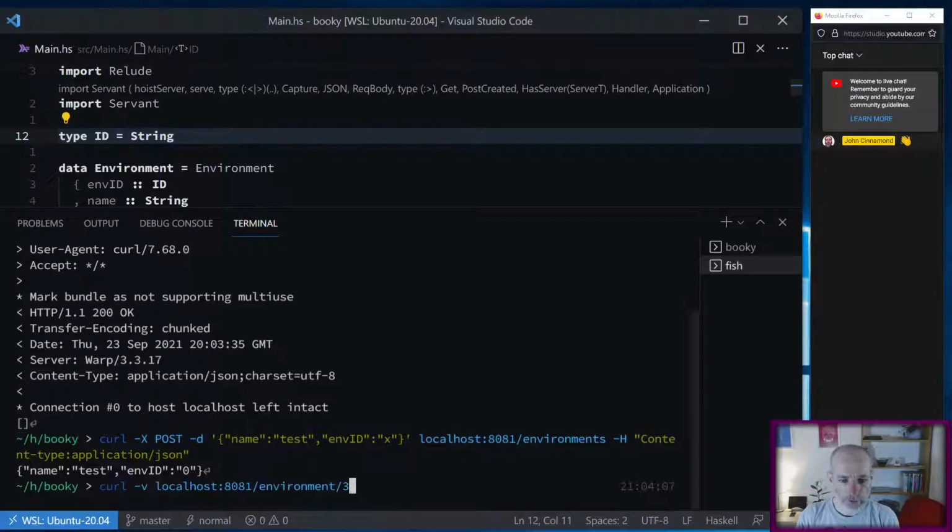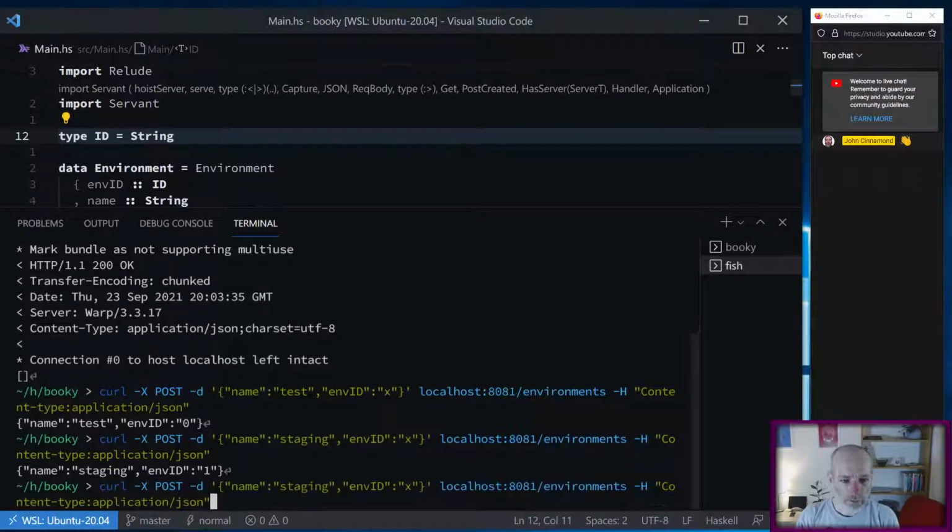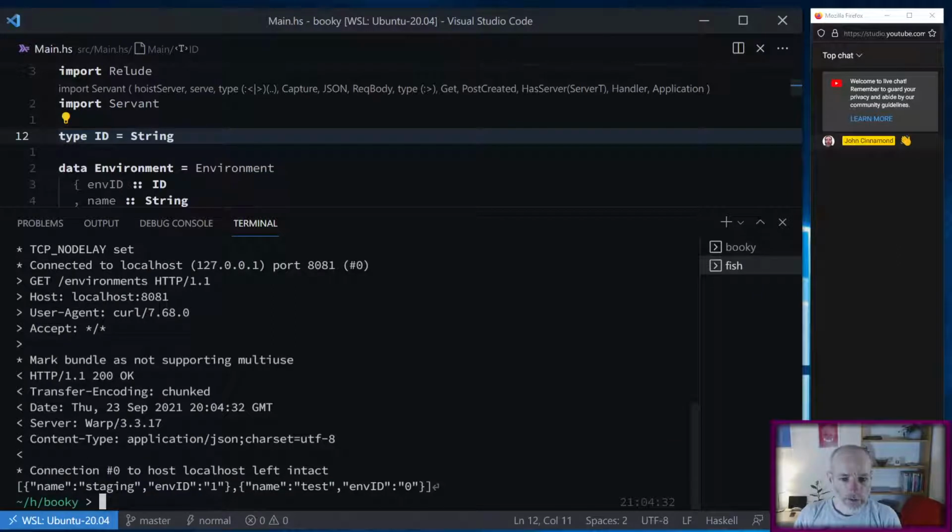And if I do it again, but this time for, what's it on? I think it was staging. Doesn't really matter what it is. Then I get new env-id, so it ignored the x and it set up this auto-incrementing ID, which is great. And then I get them all back, 200 OK, env-id1, env-id0, the two things I created. And I can get back individual environments based on the ID. So if I ask for something that doesn't exist, so the one I'll fix first, I get 200 OK and null, and actually I want to get a 404.